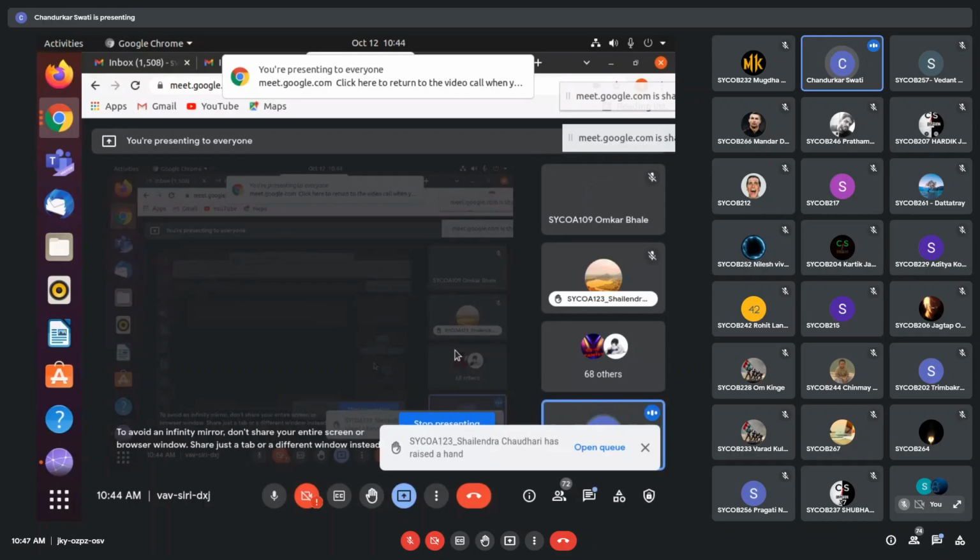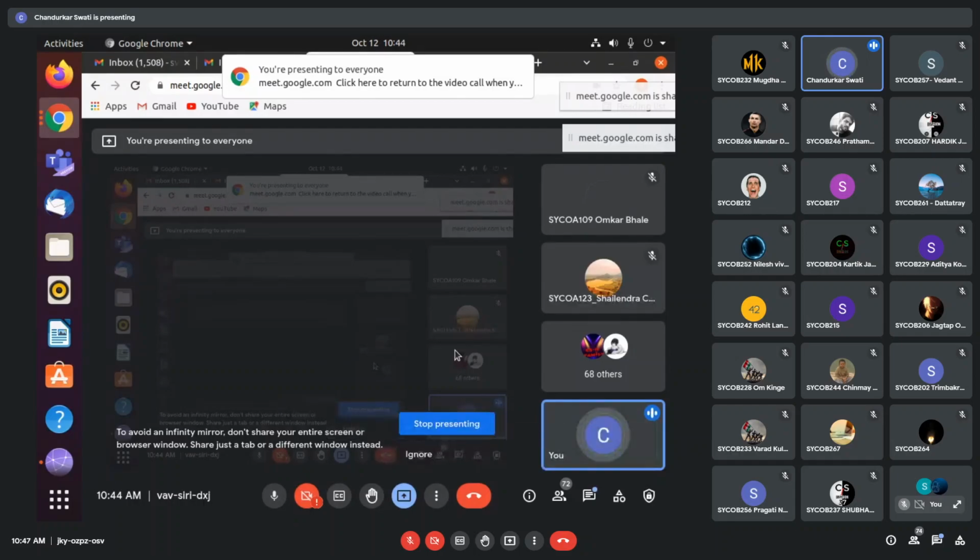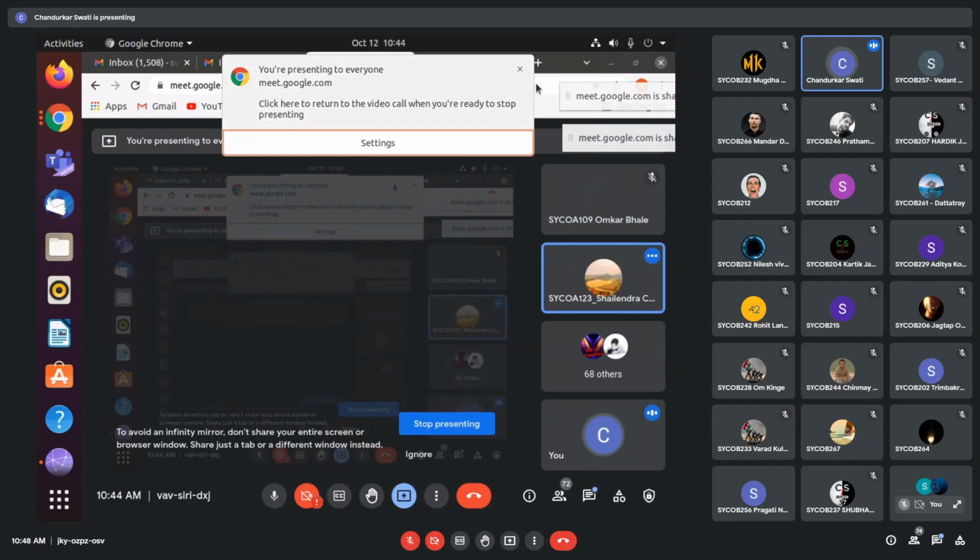Okay. Shailendra, you had raised the hand. Can you tell me whether procedural programming is a bottom up or top down? Bottom up. Okay. Anyone else? Okay, let's go with the B division now.